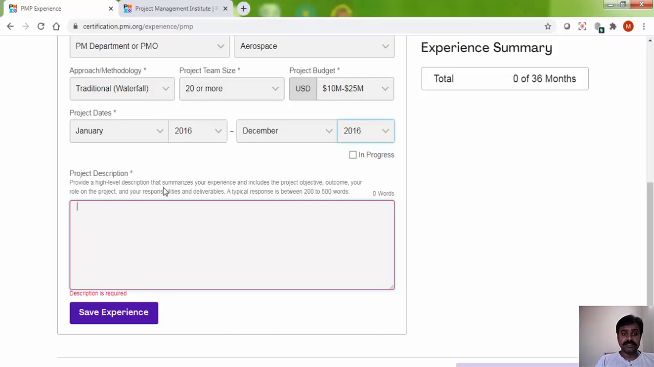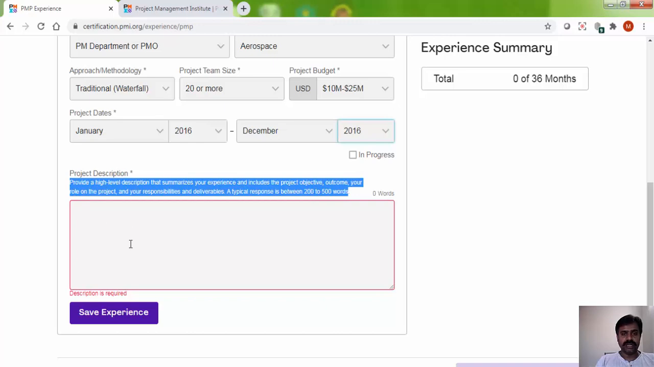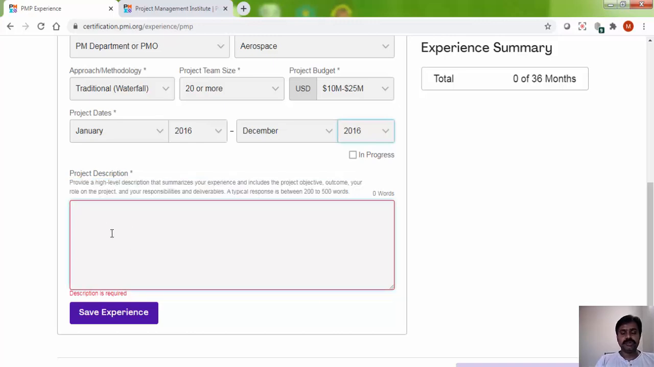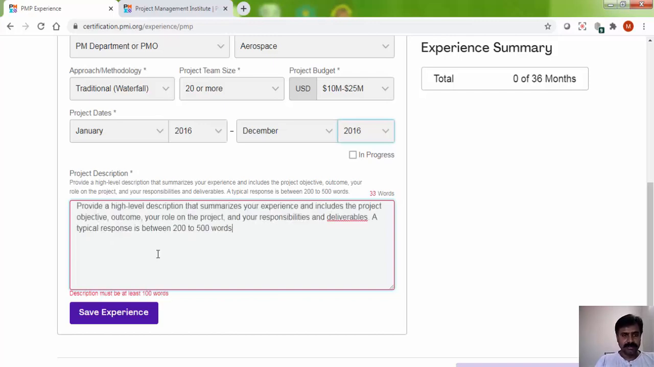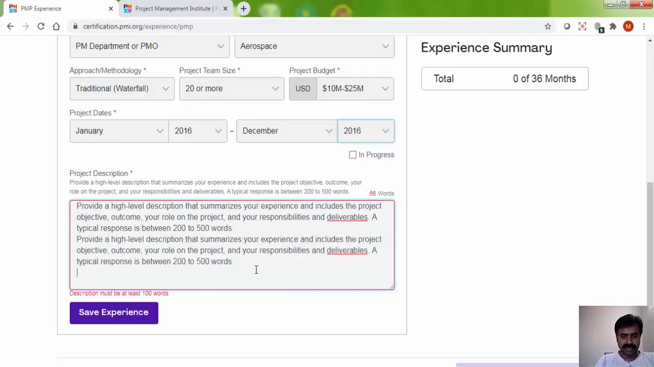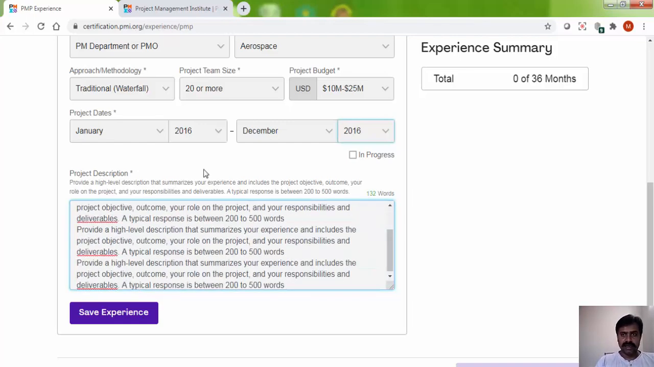Provide a high level description that summarizes your experience and include the project objectives, outcome, your role in the project and the responsibilities, and that should not cross more than 500 words. Earlier you used to have only 500 characters, but now PMI has changed it to 500 words. That is good enough to describe your project and your roles and responsibilities. In the interest of time, I am just taking a dummy text and filling it in here. Otherwise, it won't allow me to go to the next page.